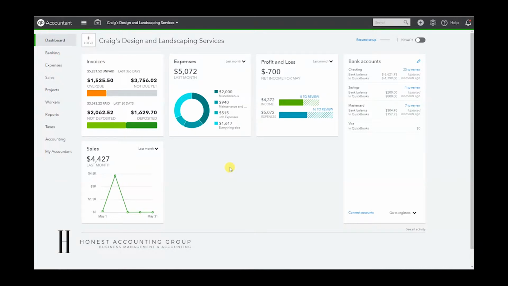Today we're going to discuss how to create sub-customers, also known as jobs, in QuickBooks Online. This is a great tool for job costing for companies that work per project, but it's very useful all across the board. So let's get started.